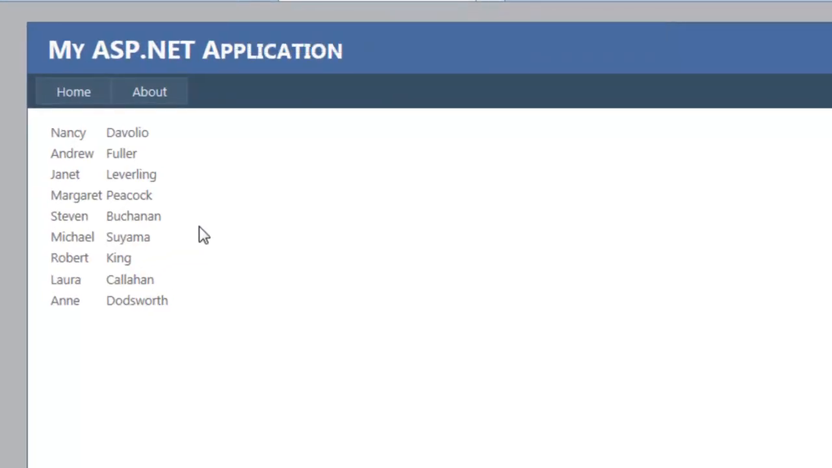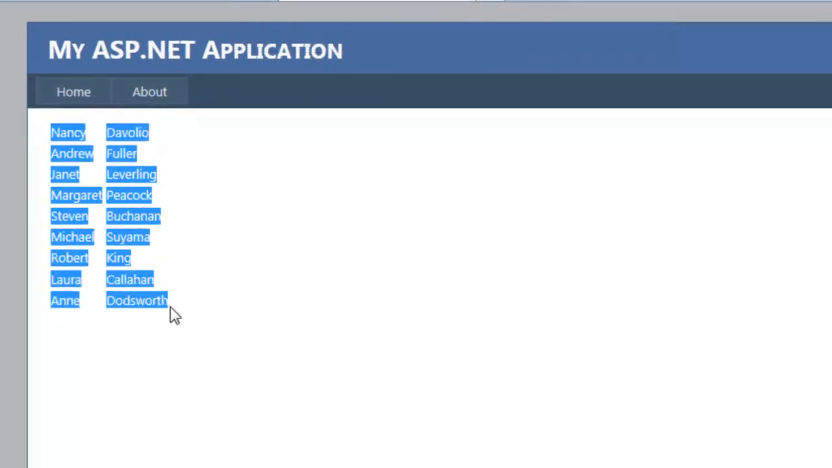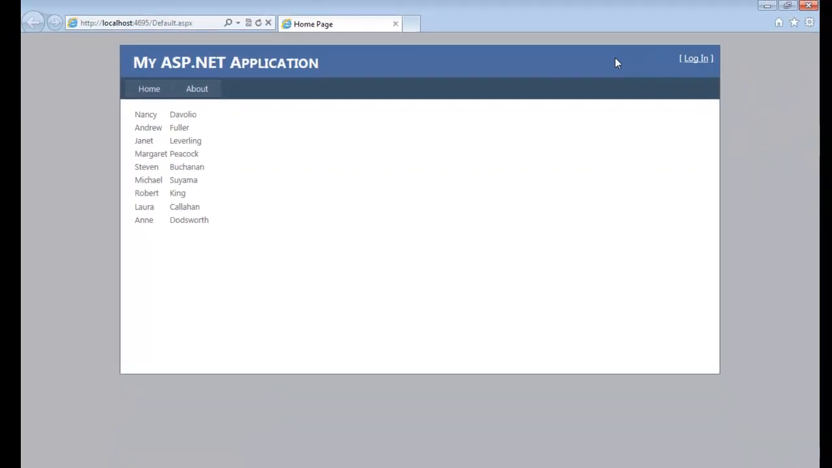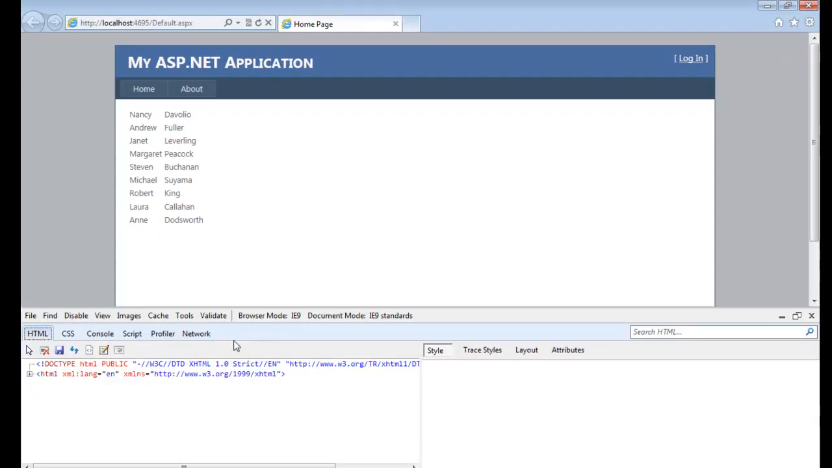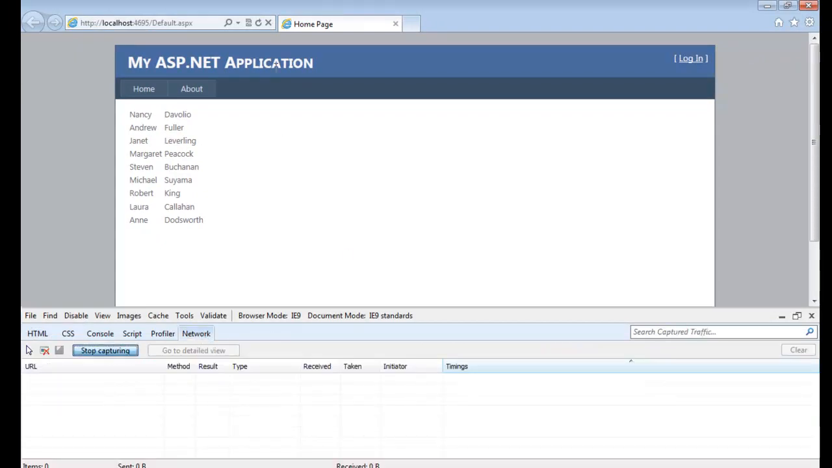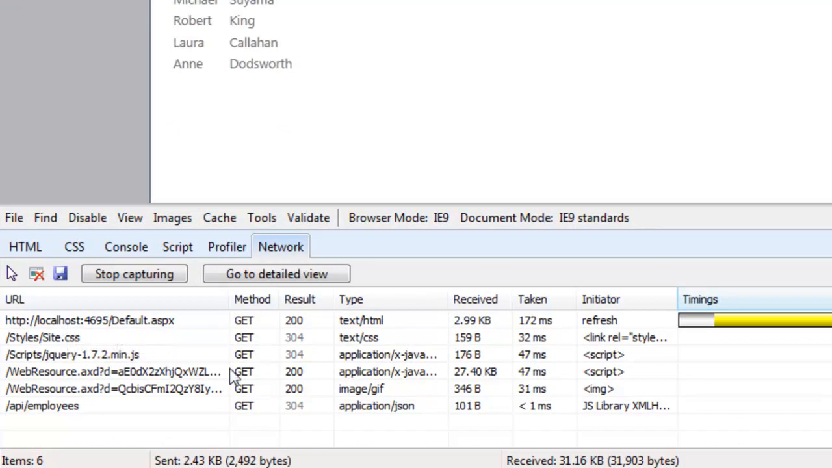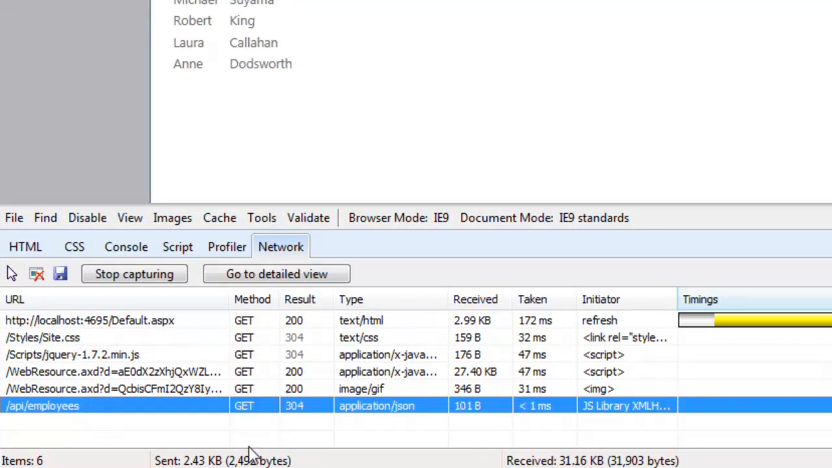So the application loaded up and we got our results from the WCF service. But let's bring up the developer tools. If you remember, that's F12, the F12 developer tools. And I'm going to start turning the network, and I'll refresh the page. And you can see that besides the regular requests, we have a request that happened down here to the API employees endpoint. And you can see the type was application/JSON.